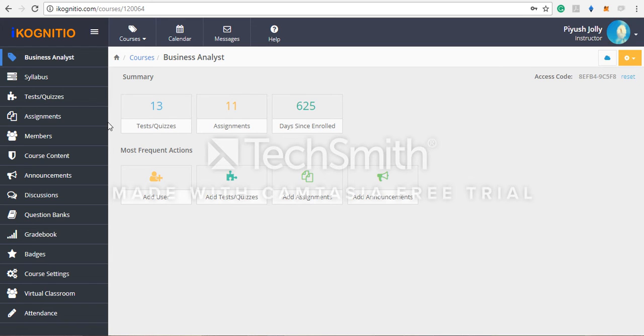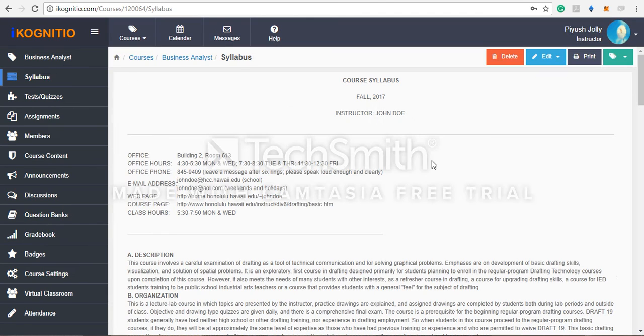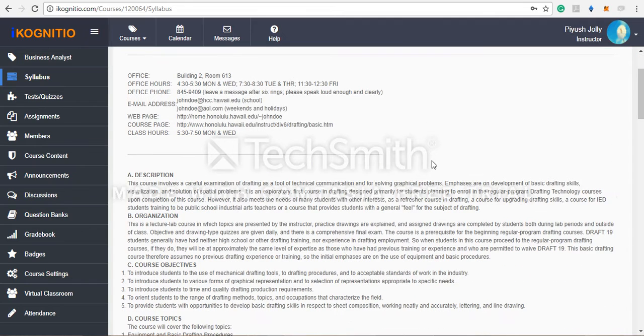Right. So now we'll start our demo from the left hand side menu where we have all the magic happening. So the first tab here is the name of the course, which is Business Analyst. Second up here is syllabus. So in the syllabus section, you can give a brief information about the course to your students.